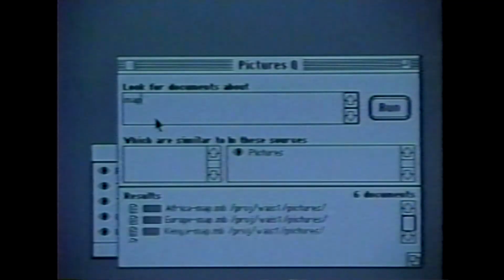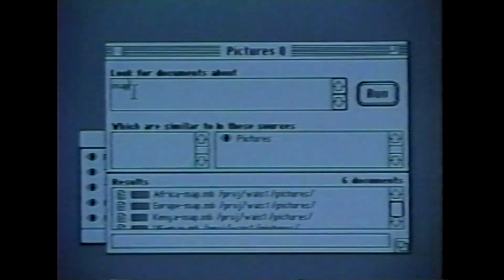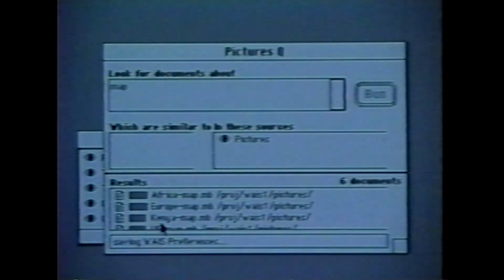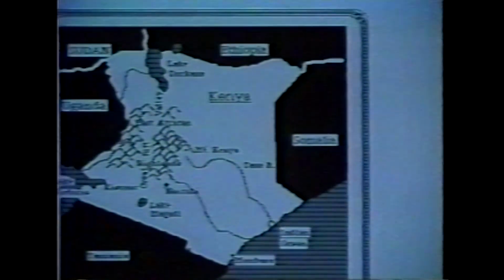Now, I'm going to use my list of questions to look up something in a different database. We have a saved pictures database, and I've previously run a query to look up maps in the pictures database. And that's one reason you would save a question. I see here a map of Kenya. Remember that researcher was from Kenya. When we retrieve that document, instead of getting text, we'll see that WAIS Station can display graphics as well.